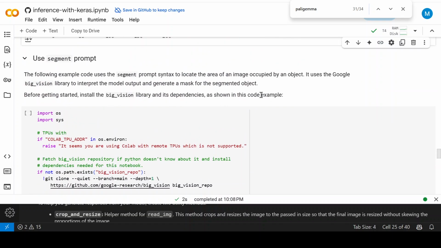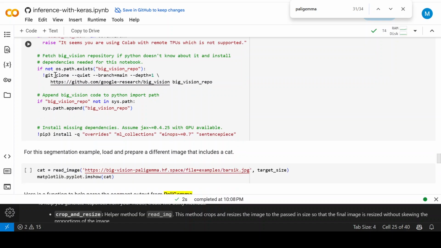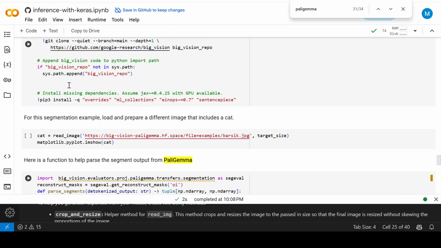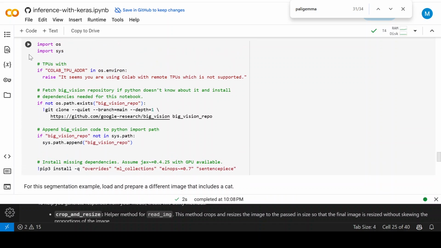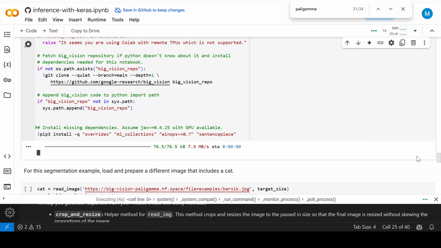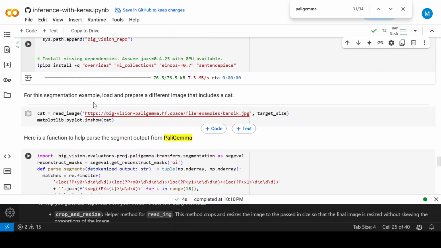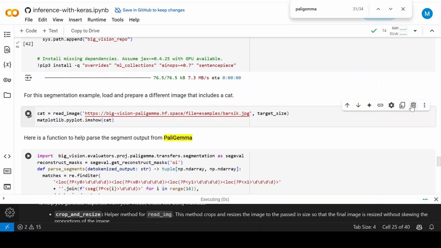Big Vision library and its dependencies. Colab notion is Big Vision repo. We'll clone this. Hit to install, override and connection. This is what will happen. Hopefully it runs. Okay, perfect. It's done. Alright. Now for the segmentation example, load and prepare a different image that includes the cat. So we'll run this command.